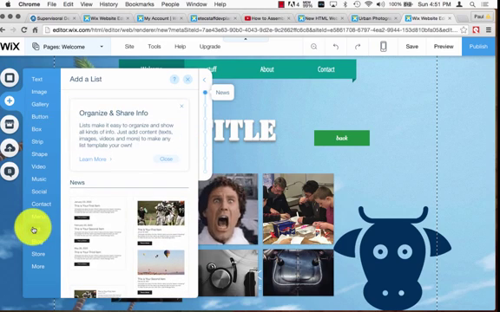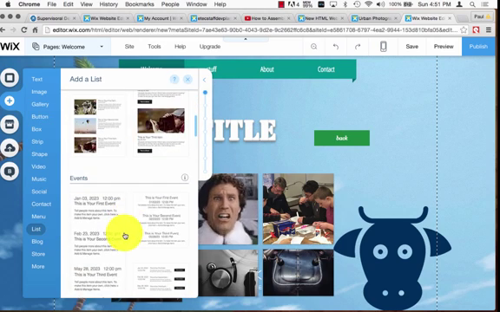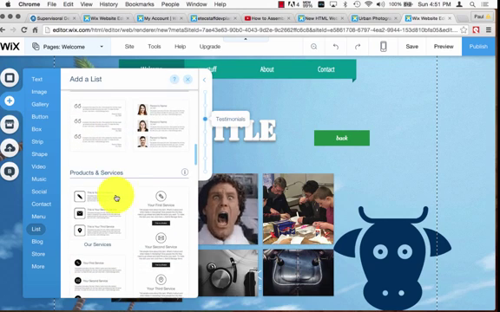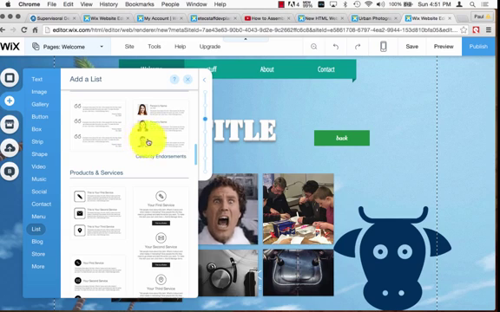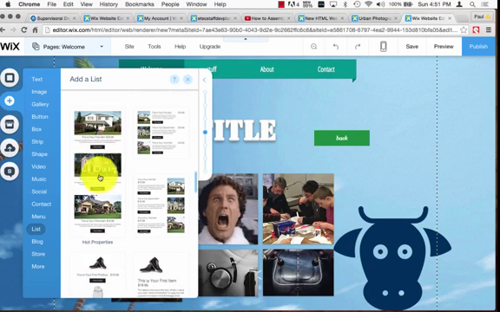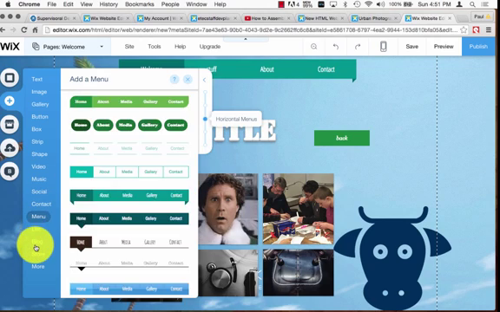Alright, besides menus, lists. Lists are like all kinds of lists. Pictures, and you just change pictures. We went over that. You change the text. A lot of these are for marketing and stuff.